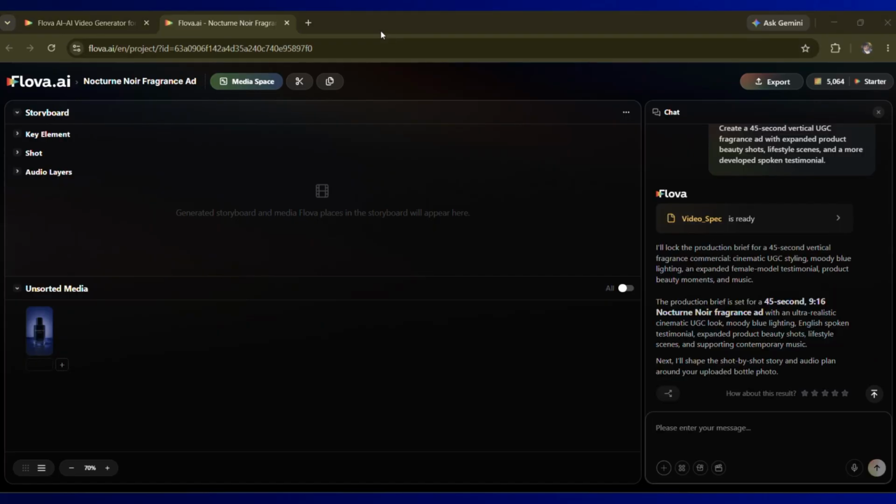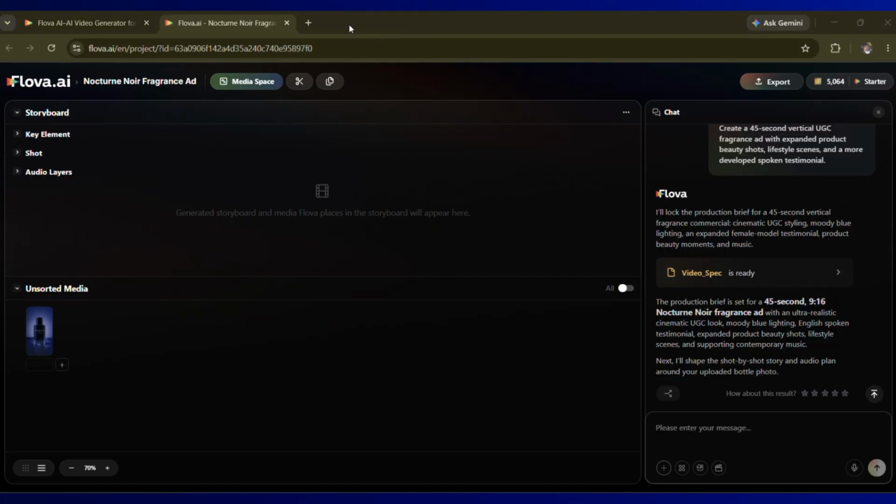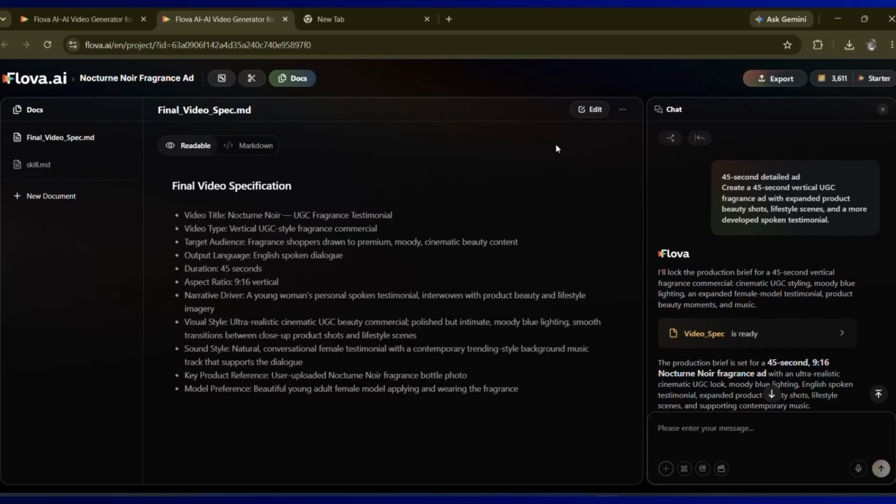Honestly, this is where the platform really shines. If you're comfortable with storytelling or content creation in general, Flova makes the entire process so much easier. Now it's generating the video specification.